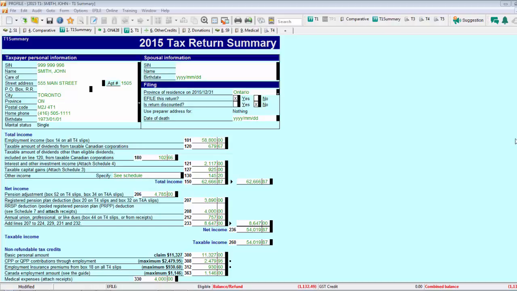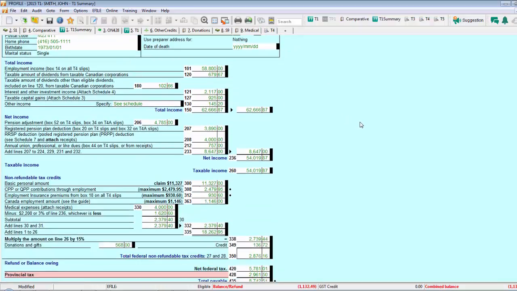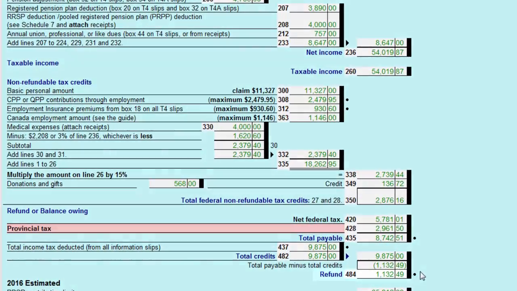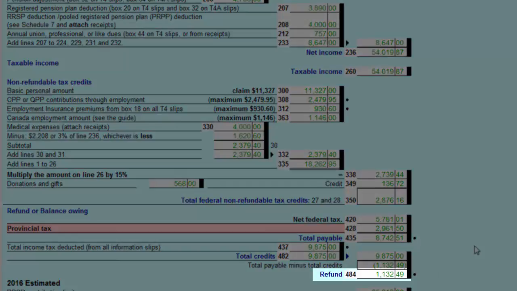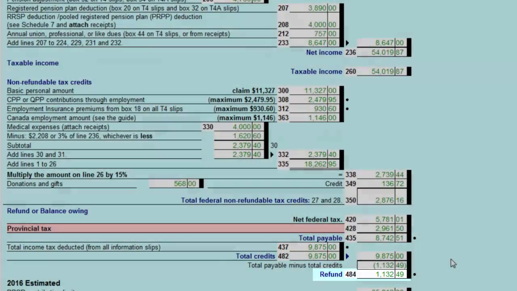In this tutorial, I'm just going to zero in on the fundamentals in terms of making sure that you have all of the information in correctly and that you're filing a proper tax return. The first thing you want to look at is to scroll down to the T1 return itself. What I have open here is the tax summary, and really all I'm doing is looking at the balance owing or the refund here. As we can see, in John's case, he has a refund of approximately $1,100.